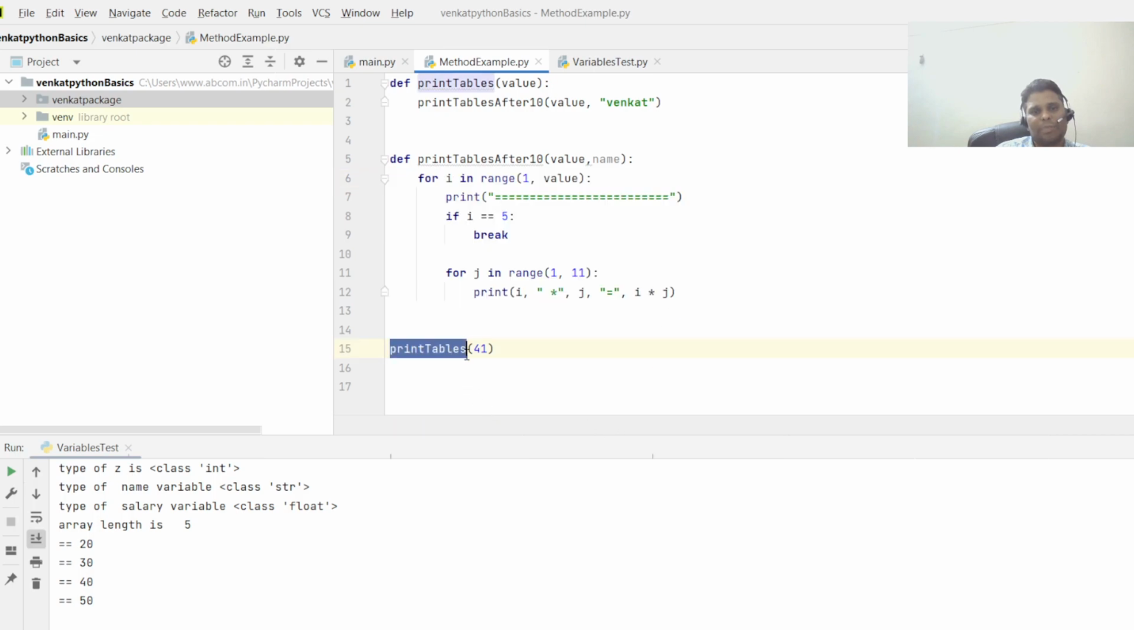Now see, this is my method calling, where I called this method. This is another method: this is the method calling, and this is another method declaration. Inside the method, I just call this method. See here, I have two methods: one is print tables and the second one is print table after 10. I have declared two methods. I just call this method by passing 41.